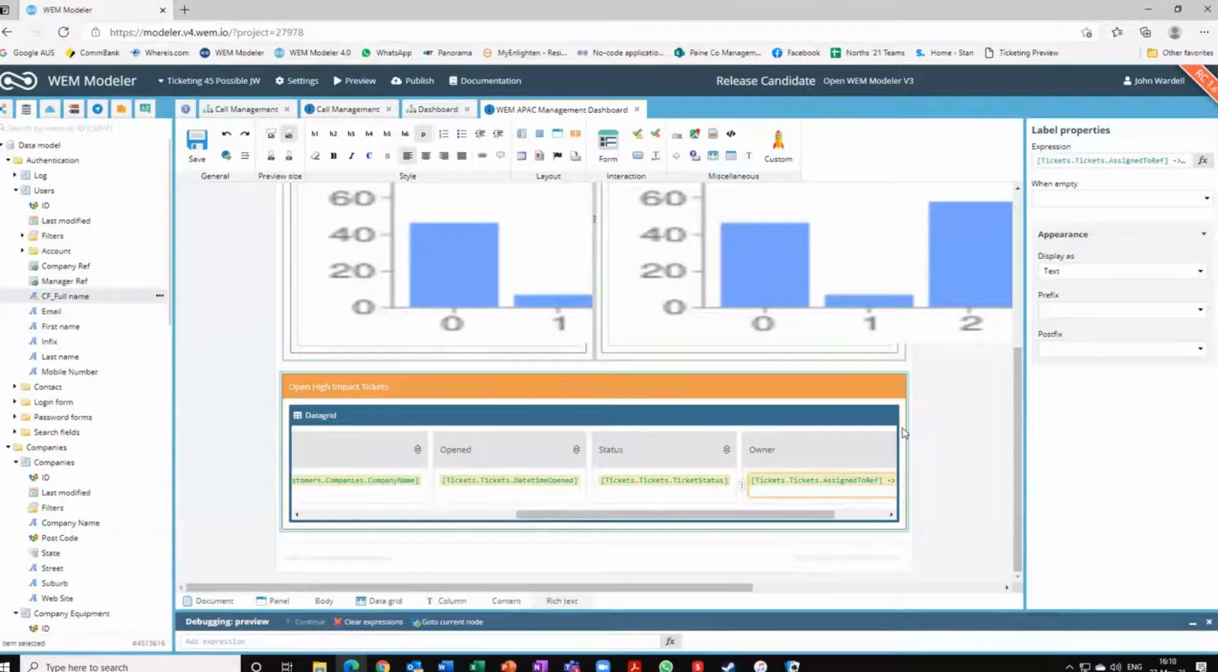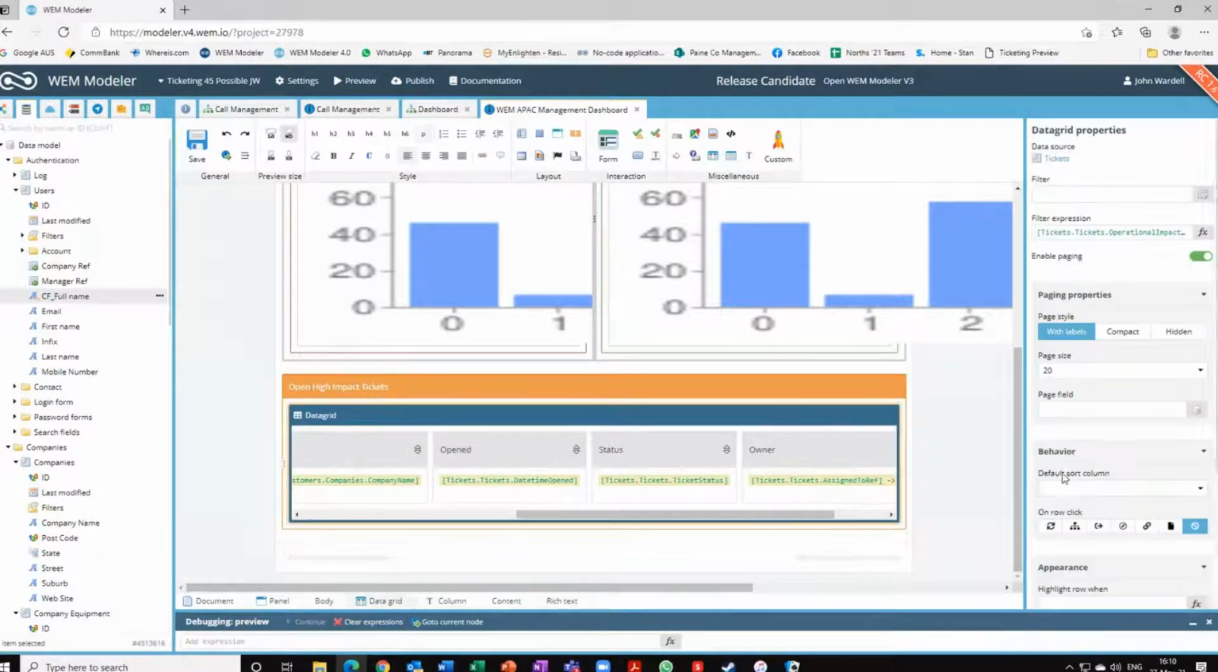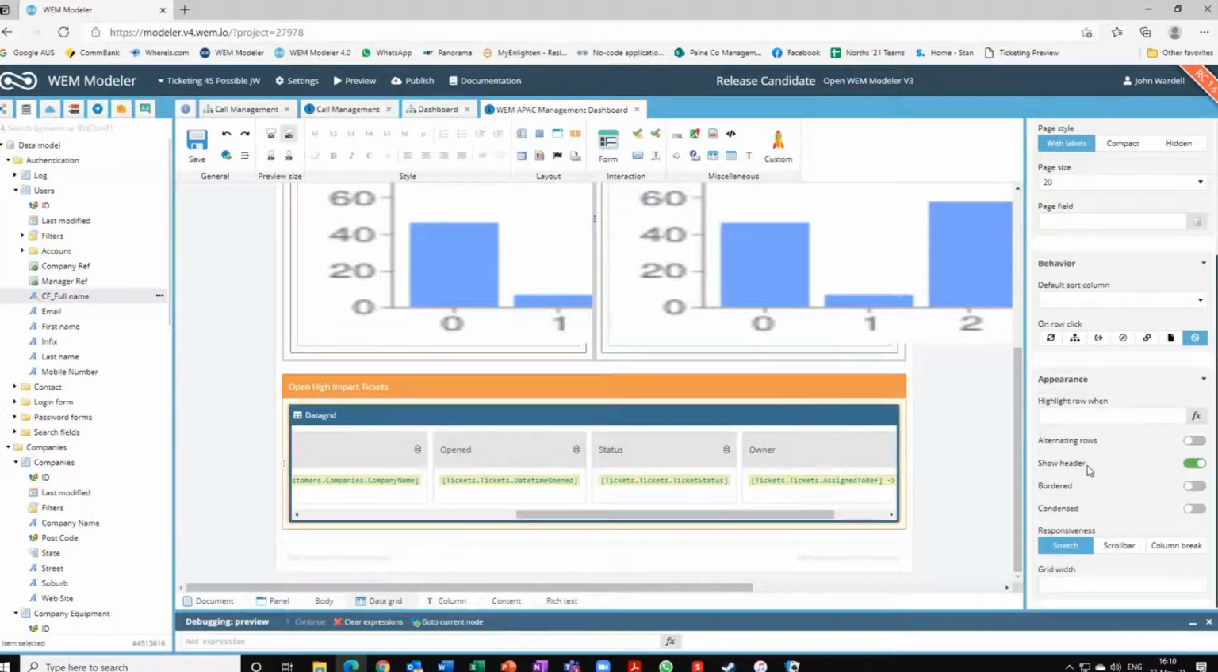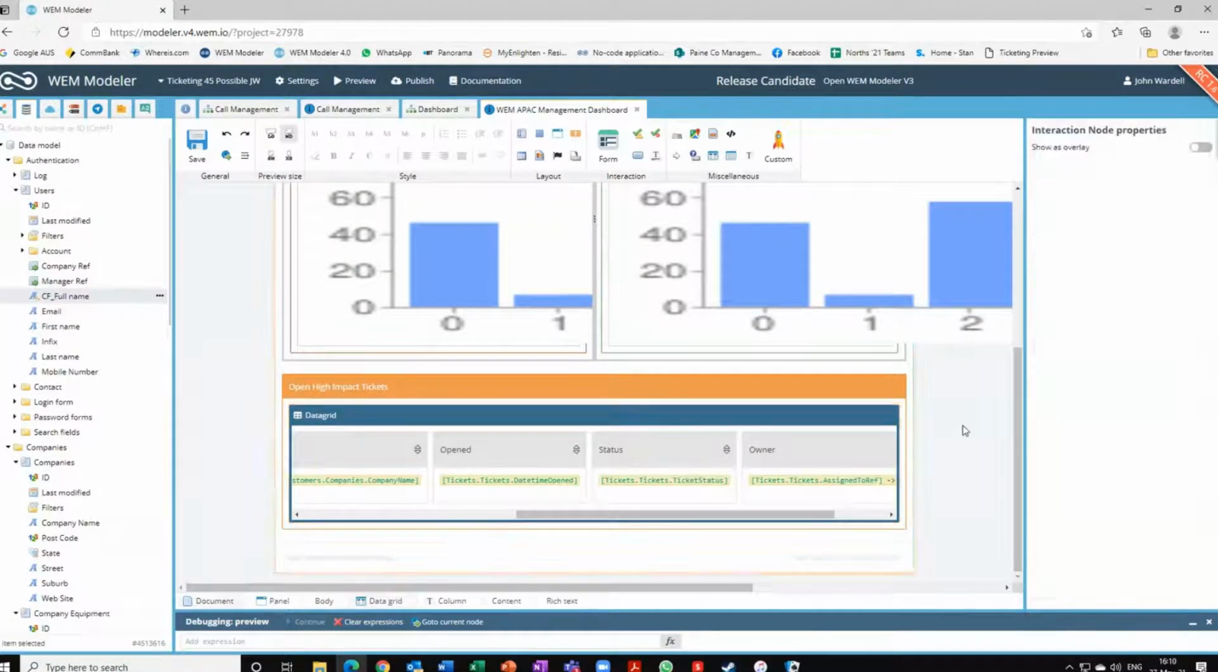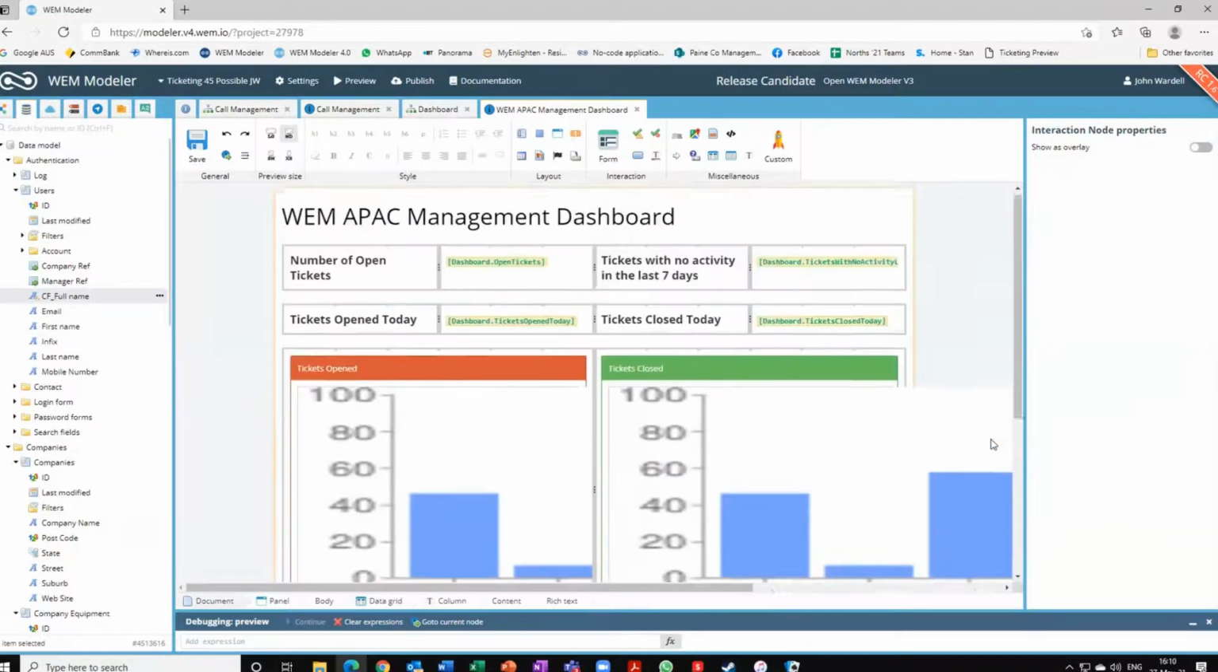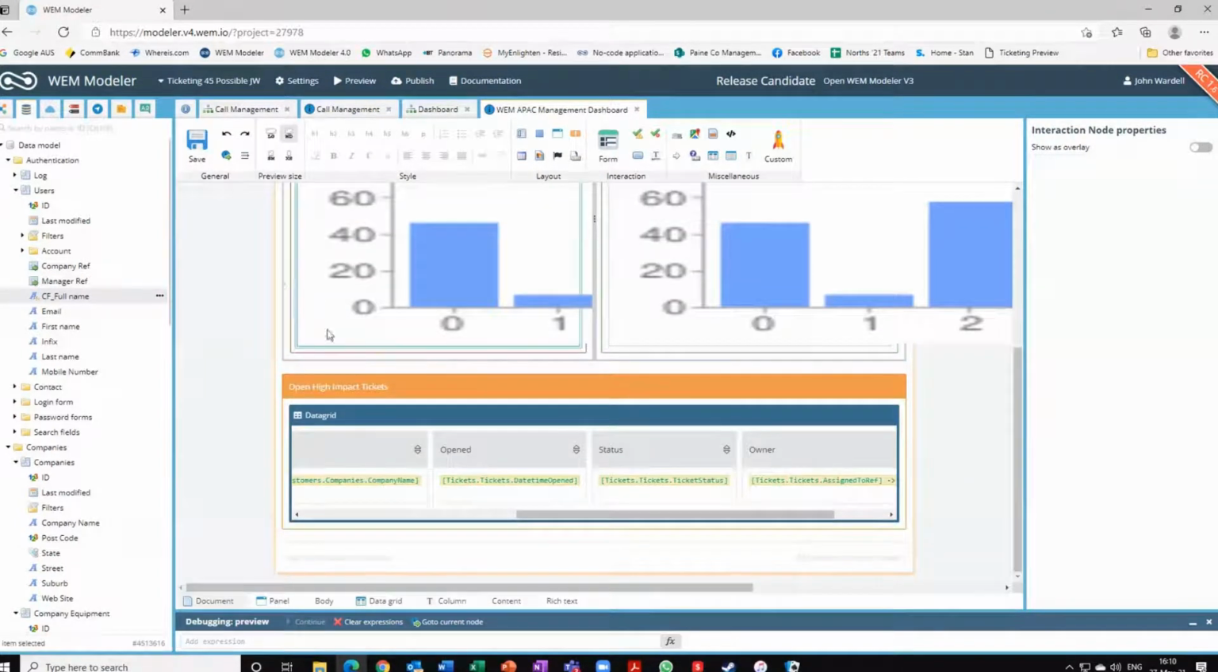You also have the option, if there are some customers who want to store the data in their databases, so we can build the application and we can actually connect to your database outside of WEM. So all options are possible.